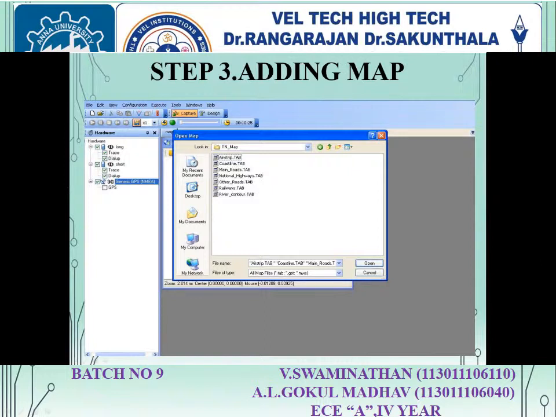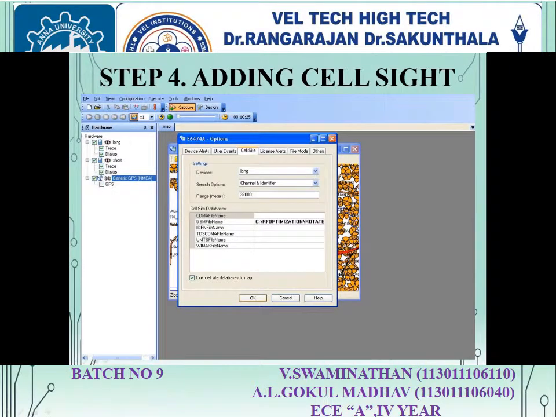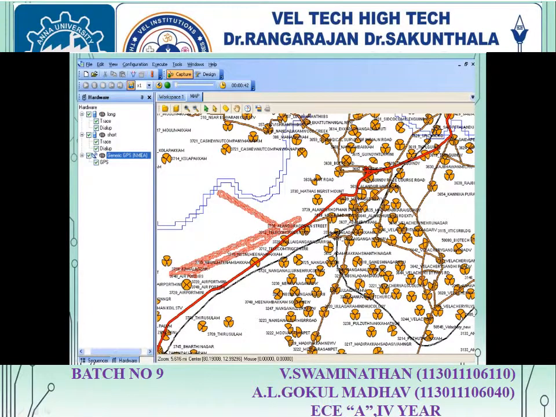So we are doing a project inside the Tamil Nadu area, so we have to add a Tamil Nadu map here, which I already saved in the C drive. Next thing is adding up cell site. Adding up cell site in the sense, we have to add a cell site and look at where our test antenna is present.